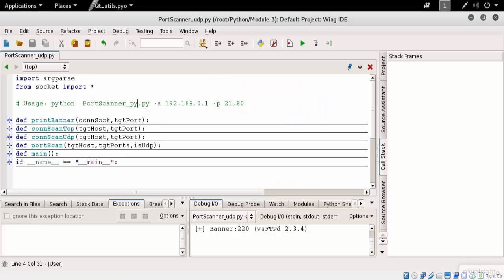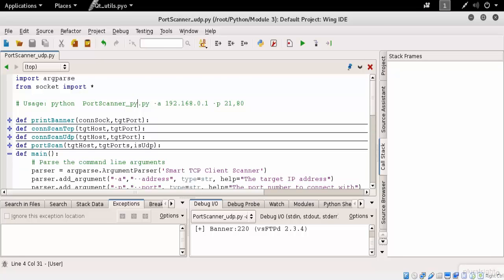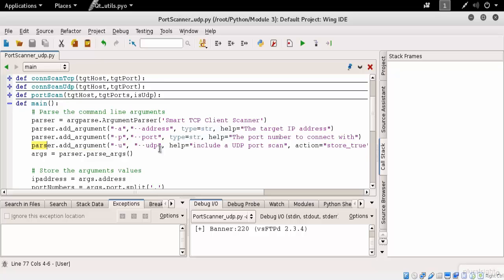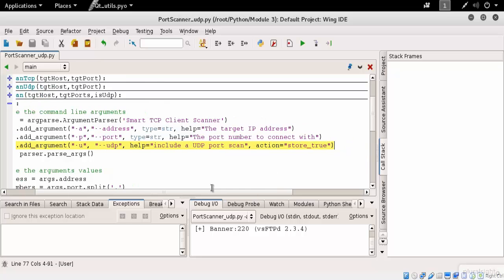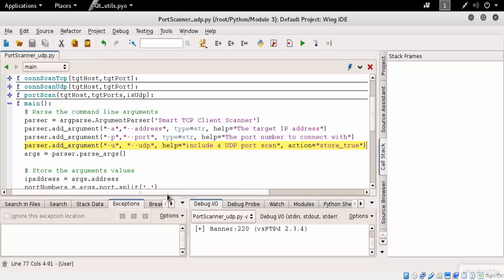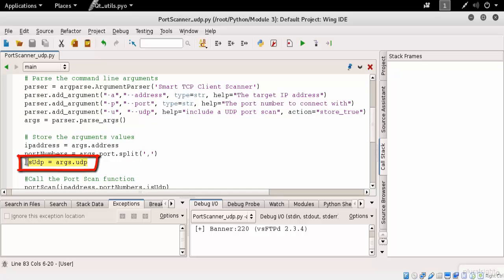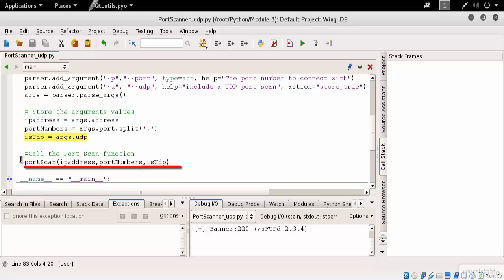This is the same TCP port scanner that we developed earlier with few changes. Here in the main function, I added a boolean UDP argument, and pay attention to the end where it says action equals store_true. This means that if the UDP argument is supplied, the value will be true. The second change is here that stores the argument value in the isUDP variable. And finally, passing this value to the port scan function.